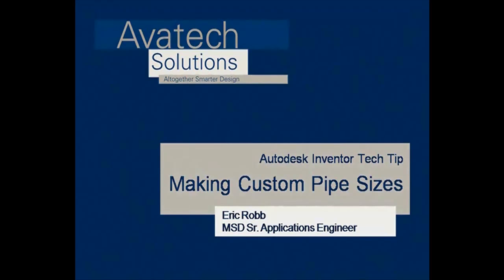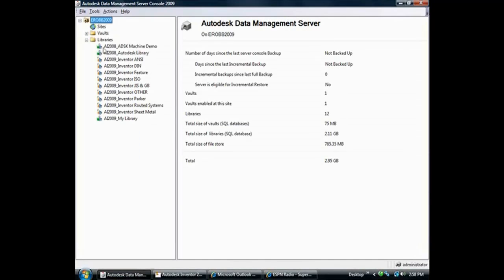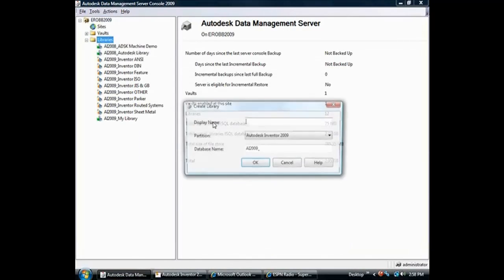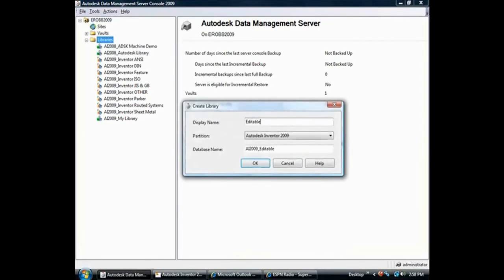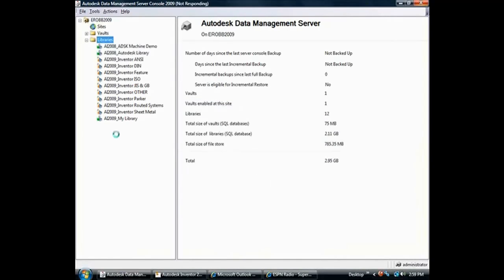In today's video, we'll be focusing on 36-inch flange pipe with gaskets. We will start with the assumption that your Content Center data is housed within the Autodesk Vault. Our first step is to open and log into ADMS Server, and we will simply create an editable library for our larger size pipe components.